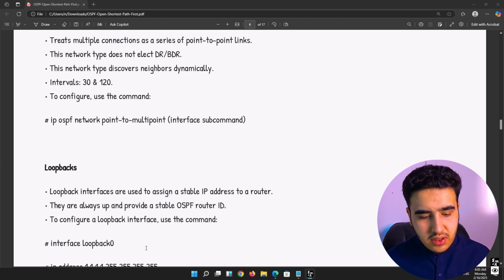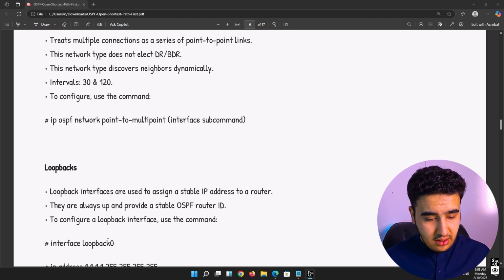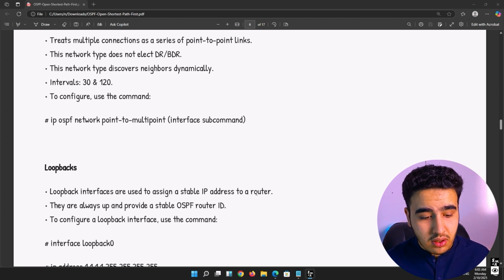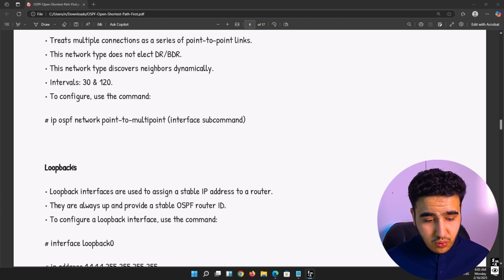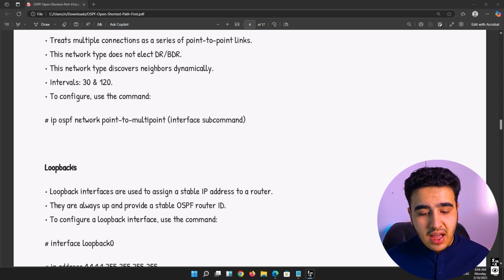And we have another interface that is loopback. It is not a network type, but it is an interface that I wanted to explain for you guys. Loopback is an interface that is used to assign a stable IP address to a router. It is a virtual interface, so that if our router is up and we have a connection to it, it assigns a stable IP address to the router.